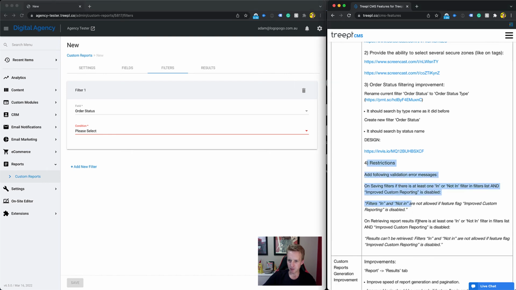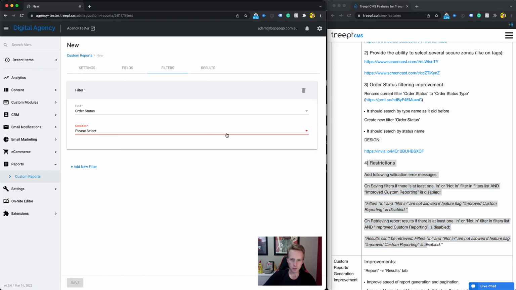And then lastly, that just describes the restrictions if you don't turn on the beta flag, as I mentioned. So if you want to play around with the custom reporting, just make sure you turn on the beta flag for this particular version.